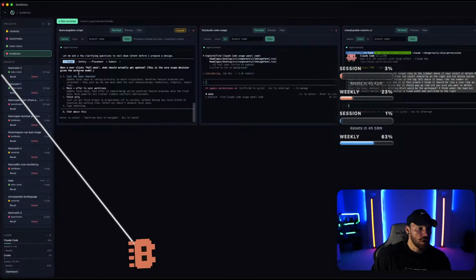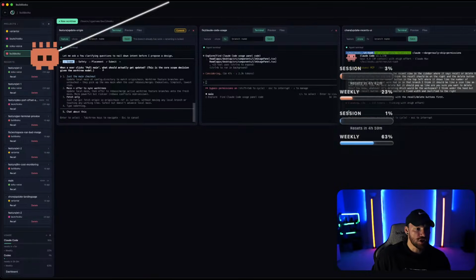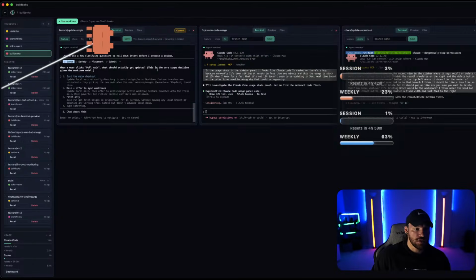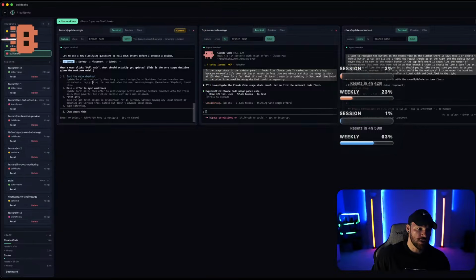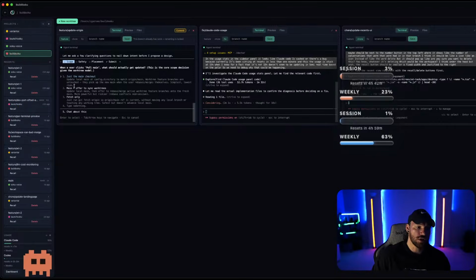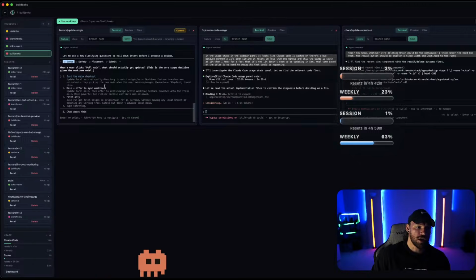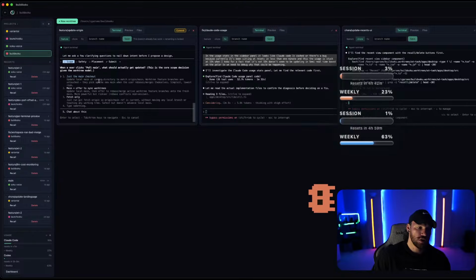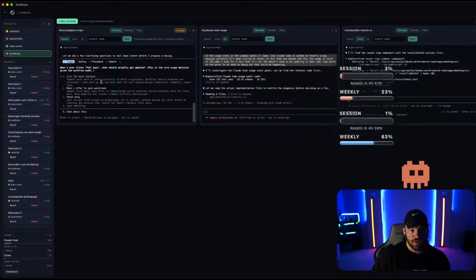Okay. All right, when a user clicks pull main, what should it actually get updated? This is the core scope decision given the work tree model. Just the main checkout, update local main at config.directory to match origin main. Work tree feature branches are untouched. They pick up the new main when the user rebases and merges themselves. Simplest, yes. We don't want to rebase everything every time they push that.